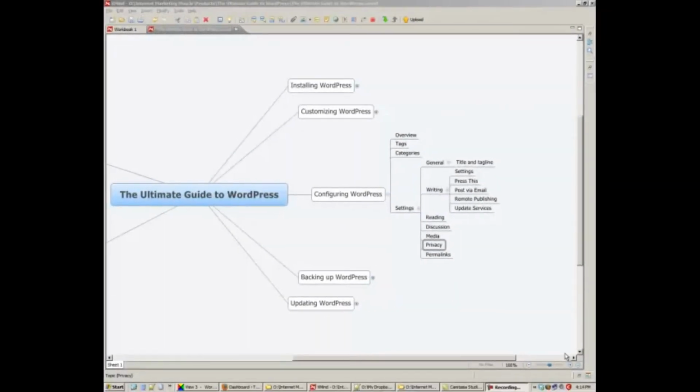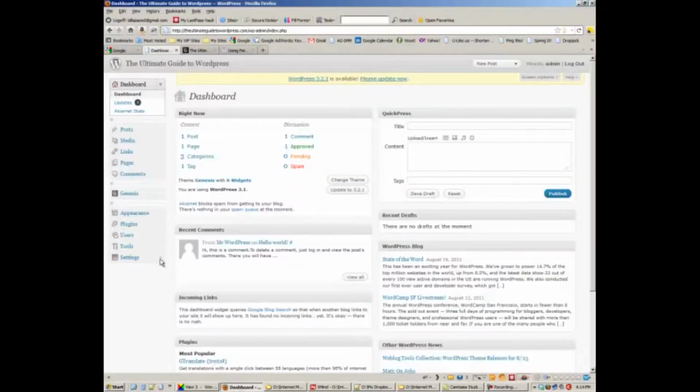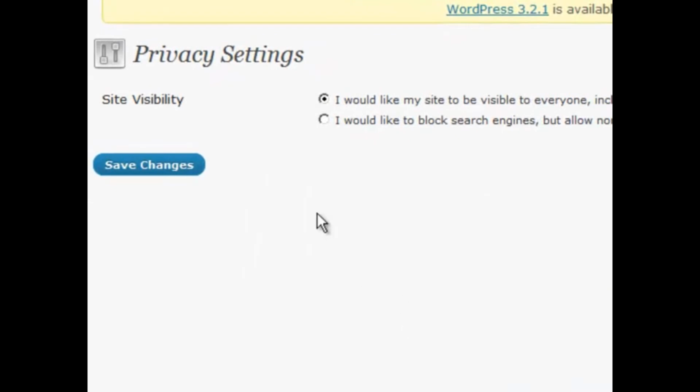Okay, the next step that you want to take in configuring your WordPress settings is privacy. And this is a really brief one as well. By default, it's usually turned on the right way, but you always want to make sure that this is turned on the right way. So let's go to our dashboard and Settings and Privacy. And you want to make sure that the radio button that says I would like my site to be visible to everyone, including search engines like Google, Bing, Technorati, and archivers, is enabled, just like it is by default.